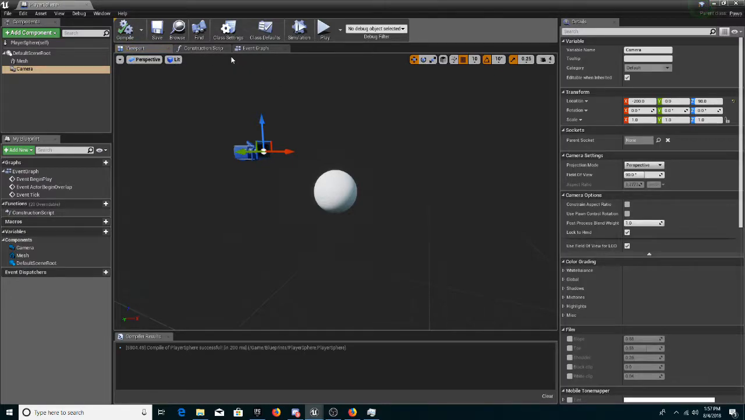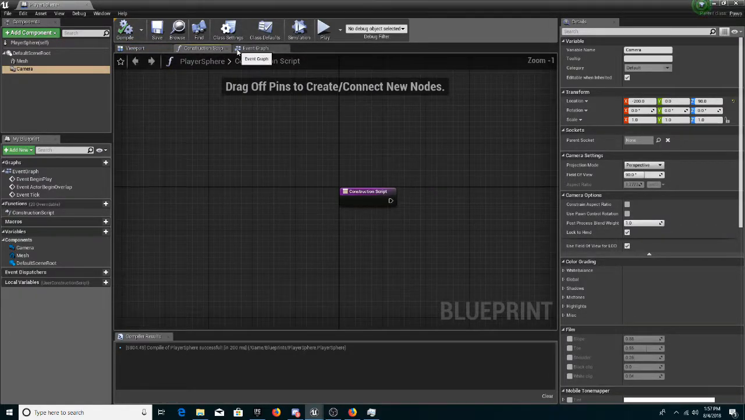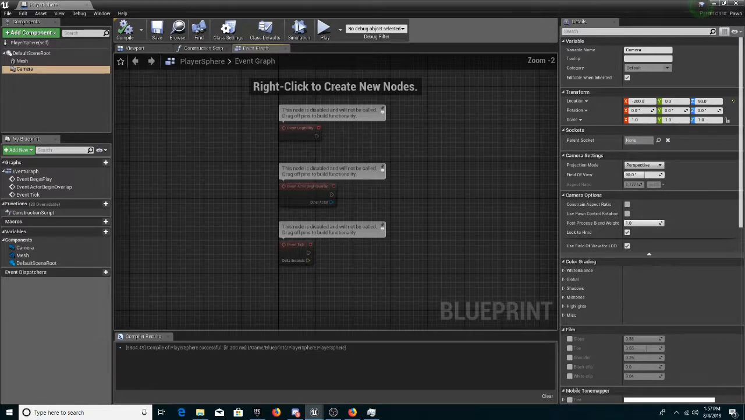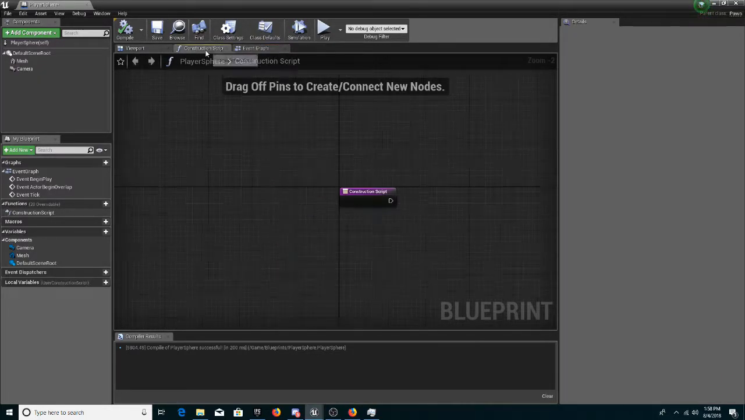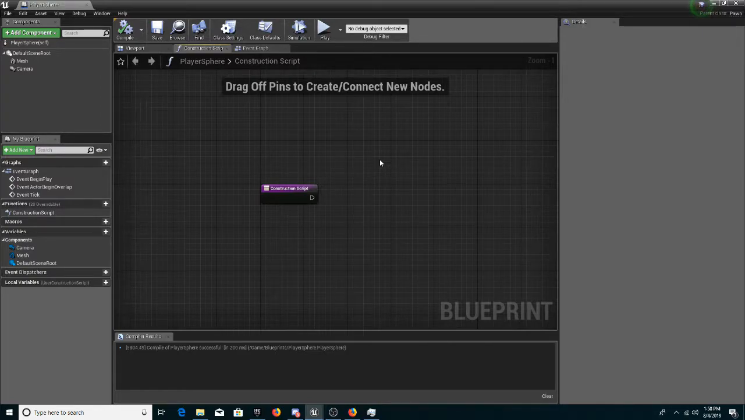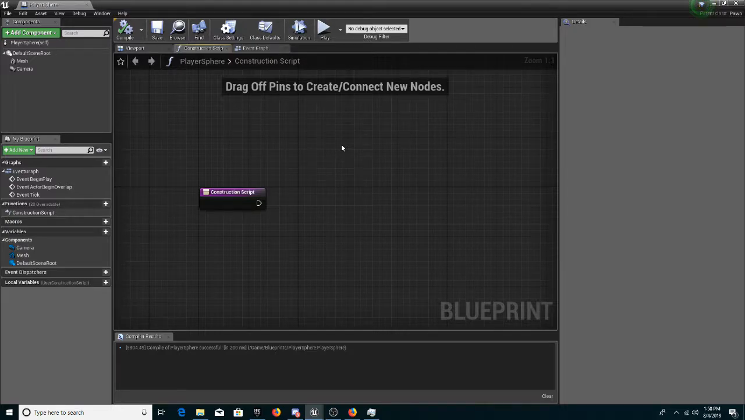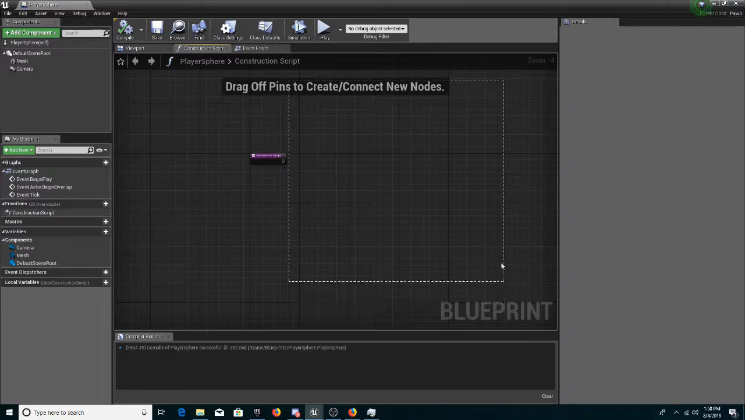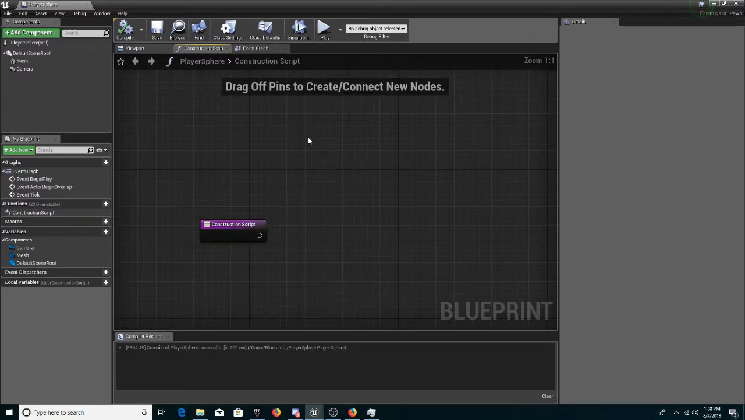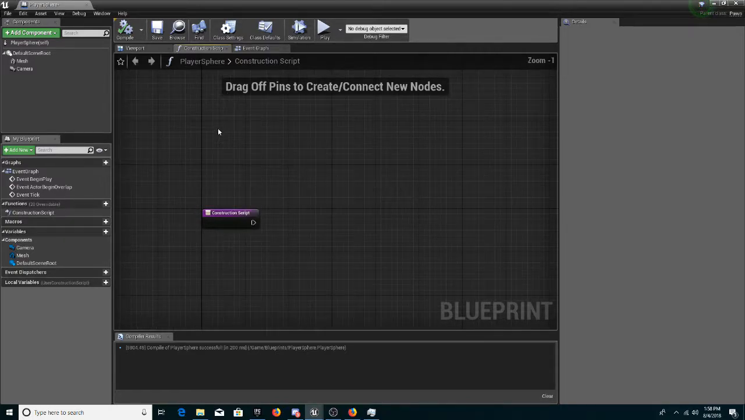So over here, you're gonna see two more graphs. This is the construction script and the event graph. We're gonna work with the event graph for now. The construction script is for things that have to be executed before the play button, I mean, before executing the game. I'm gonna give you an example. Like you have a bookshelf and a lot of books, and you have to arrange the books in the bookshelf randomly. So you can just write a few logic over here, and it's gonna arrange the books randomly for you. You don't want to do this in the game while you're executing the thing, but you want to do this before the game, so you're gonna do it in the construction script.